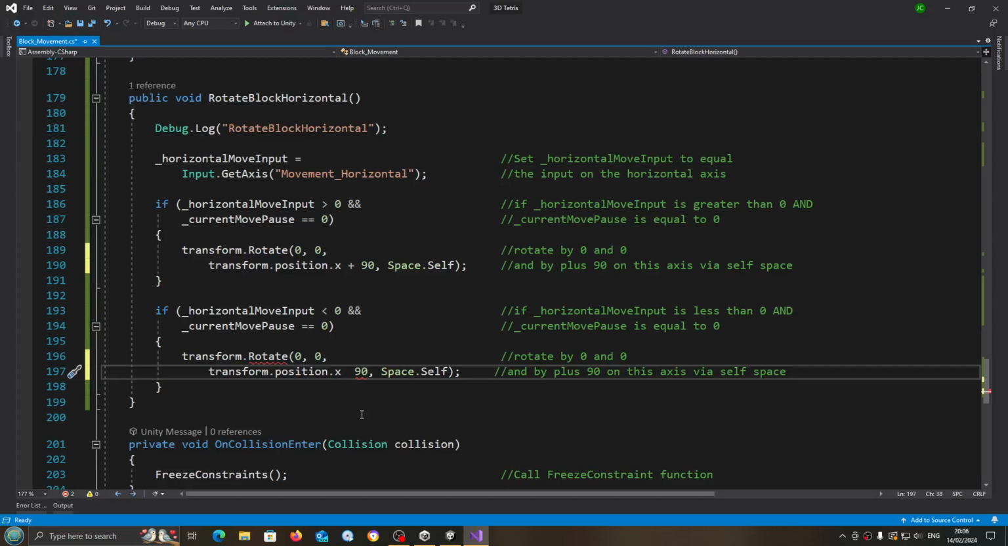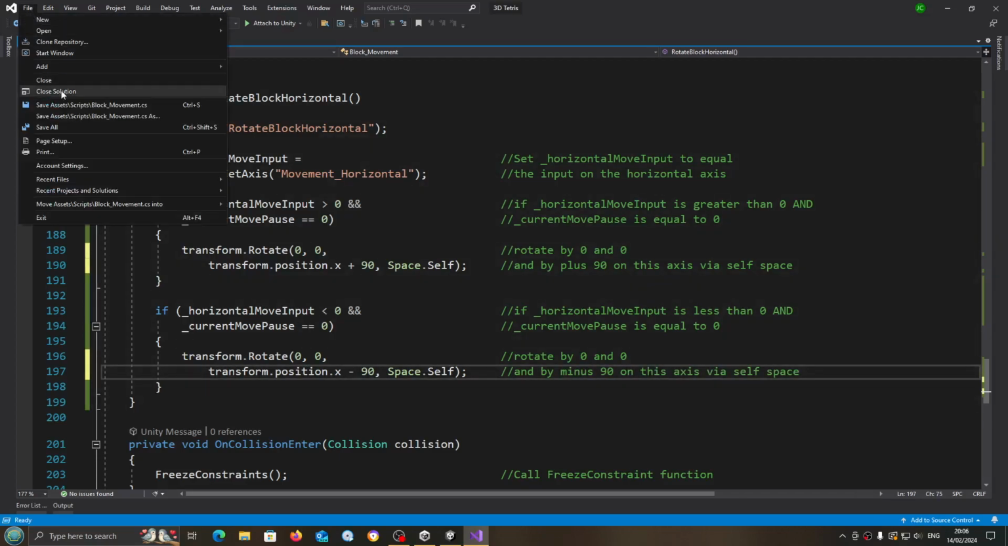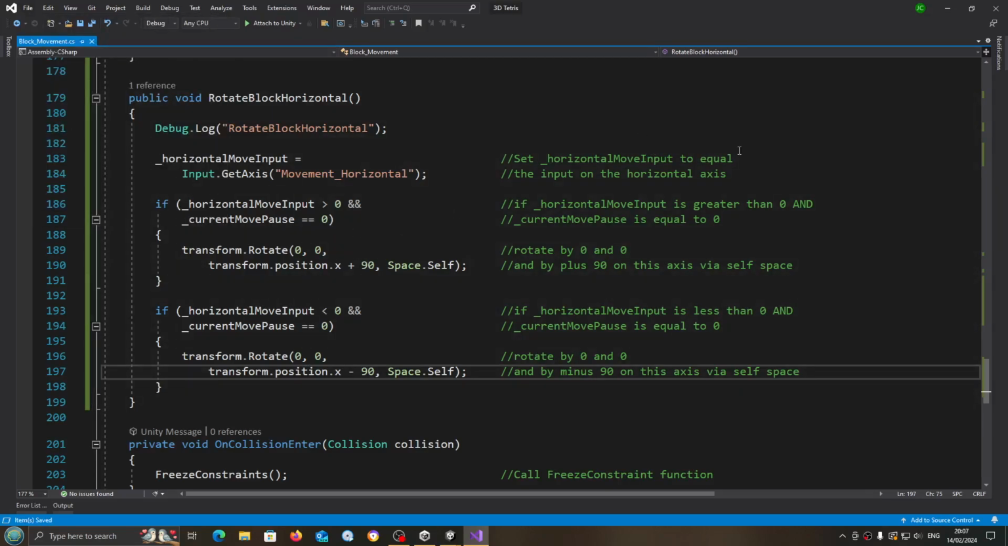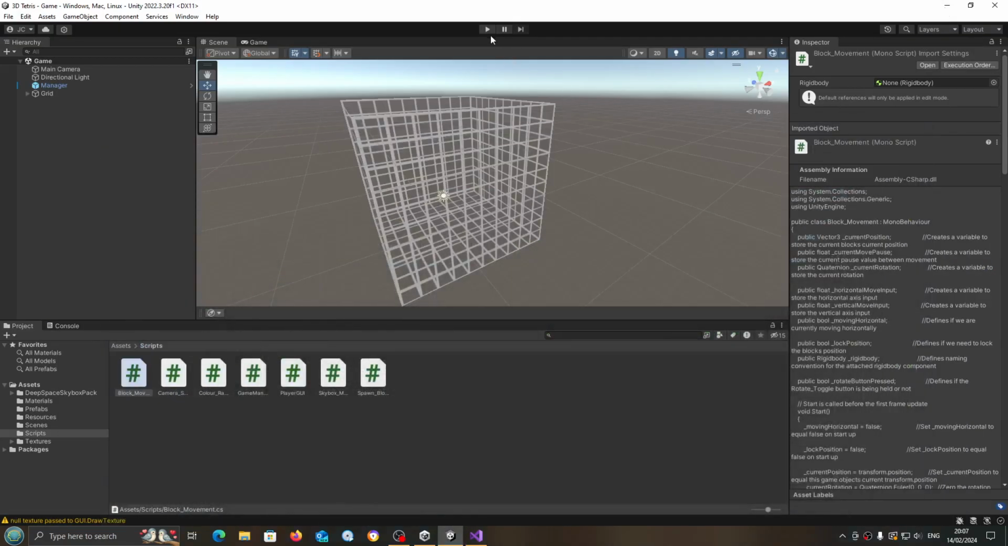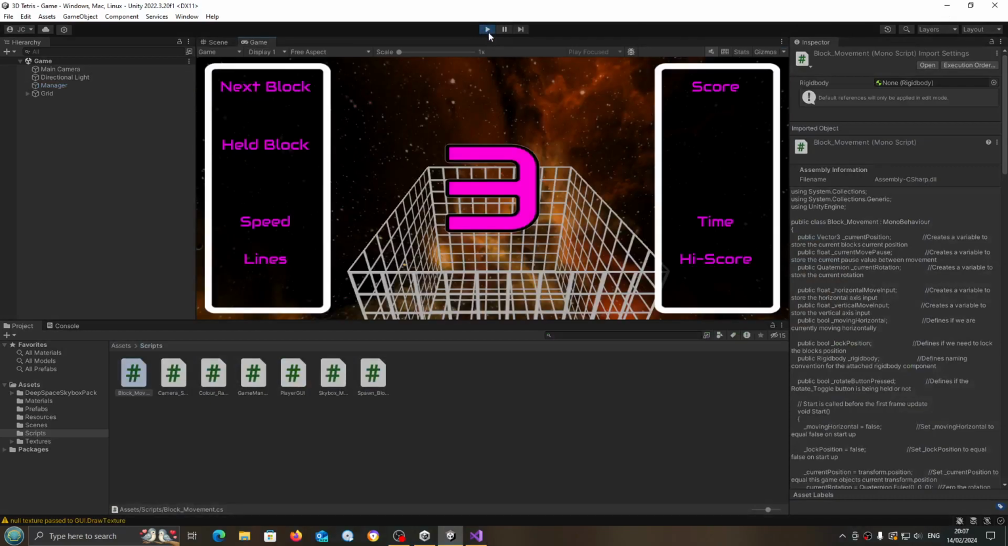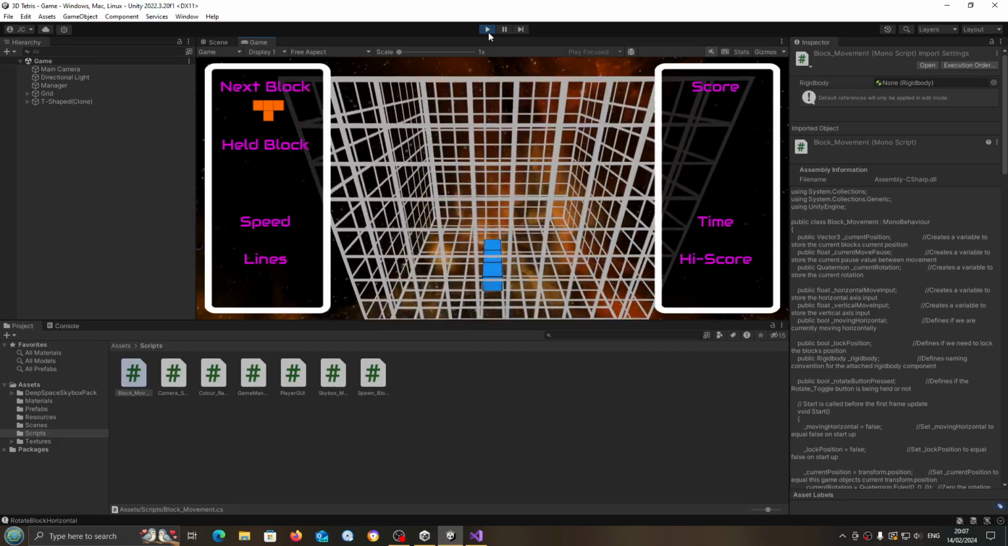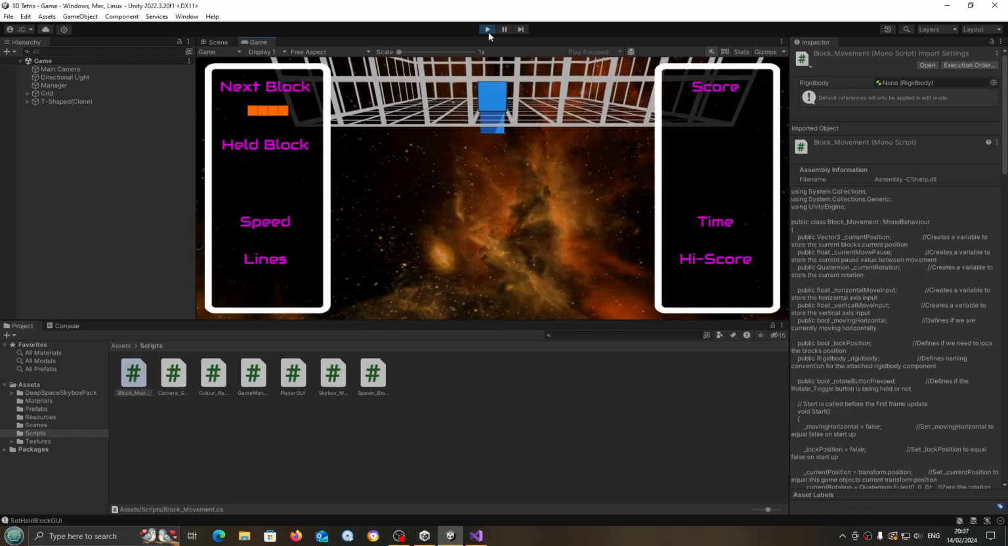We want to change that to minus 90, so let's just change that as well. Let's save that off. And now we have both of those in place. Let's just test this again. So if I hold space, you can see how I'm rotating the block in numerous different ways. Let's just keep following that.